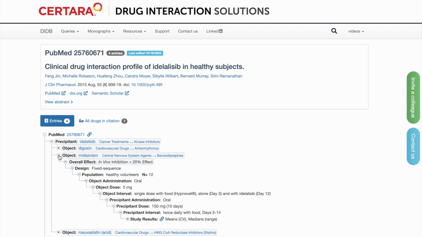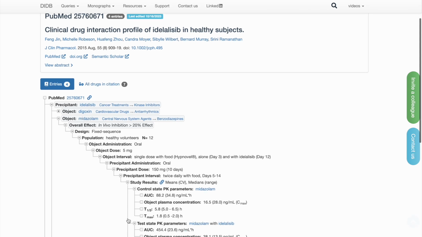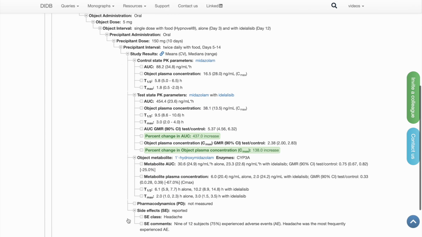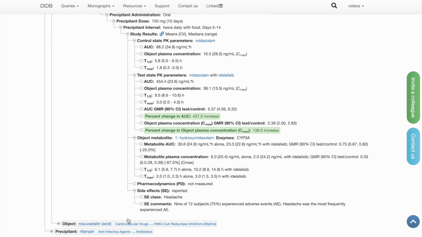For clinical studies, the first few lines describe the study methods, including study design, population description, and how the object and precipitant drugs were administered. For each study, results are first presented in the control state, in our case when midazolam is administered alone, and then during the test state when midazolam is co-administered with idelalisib.